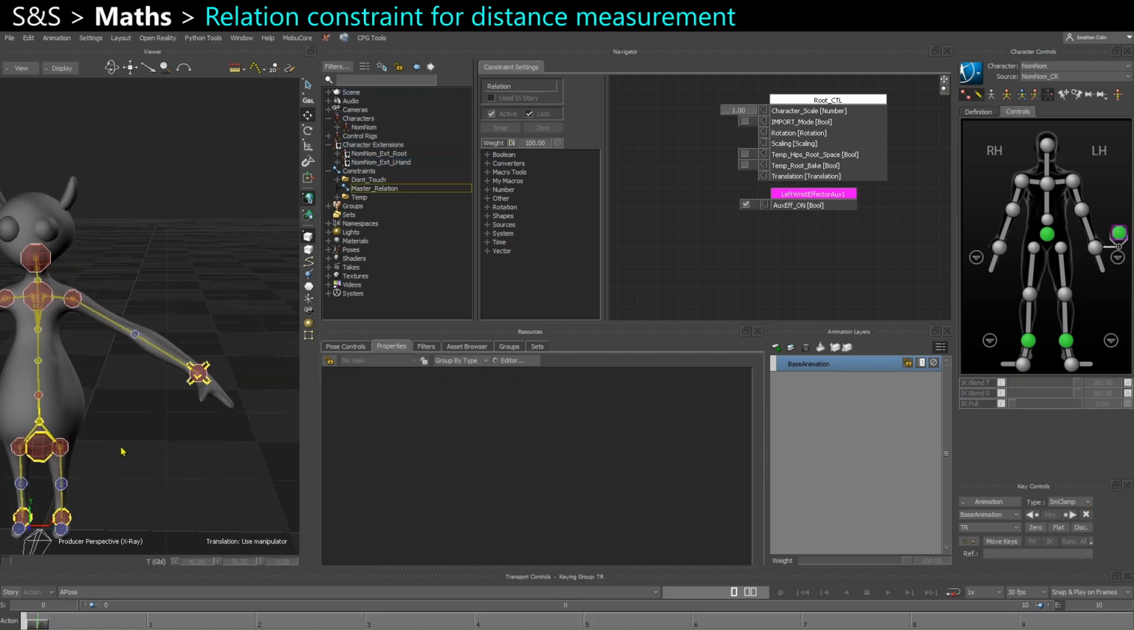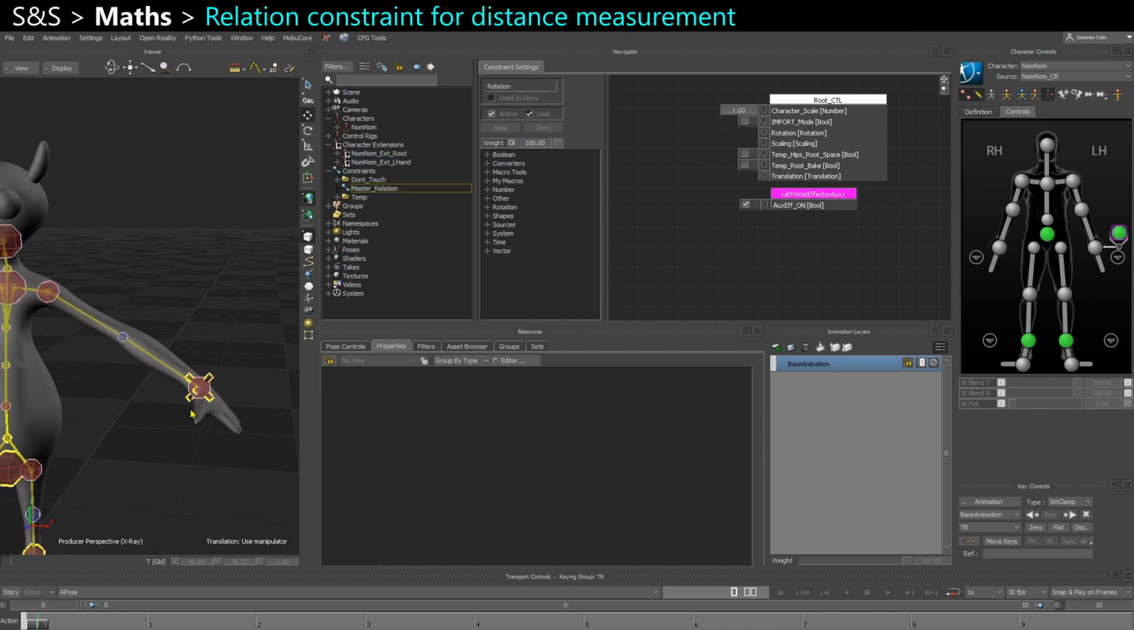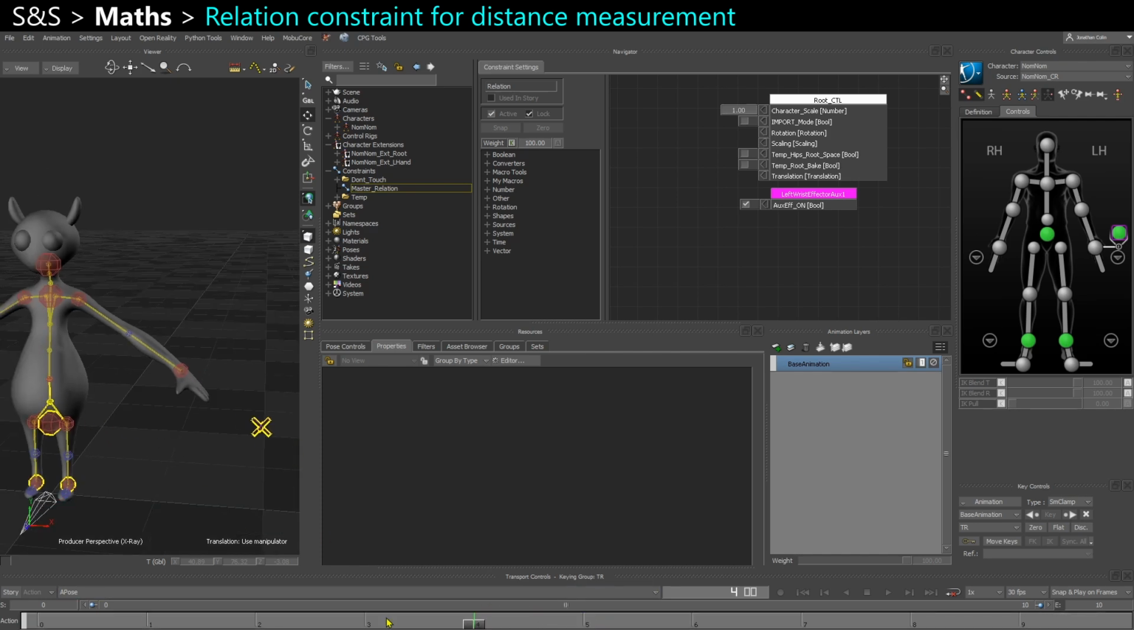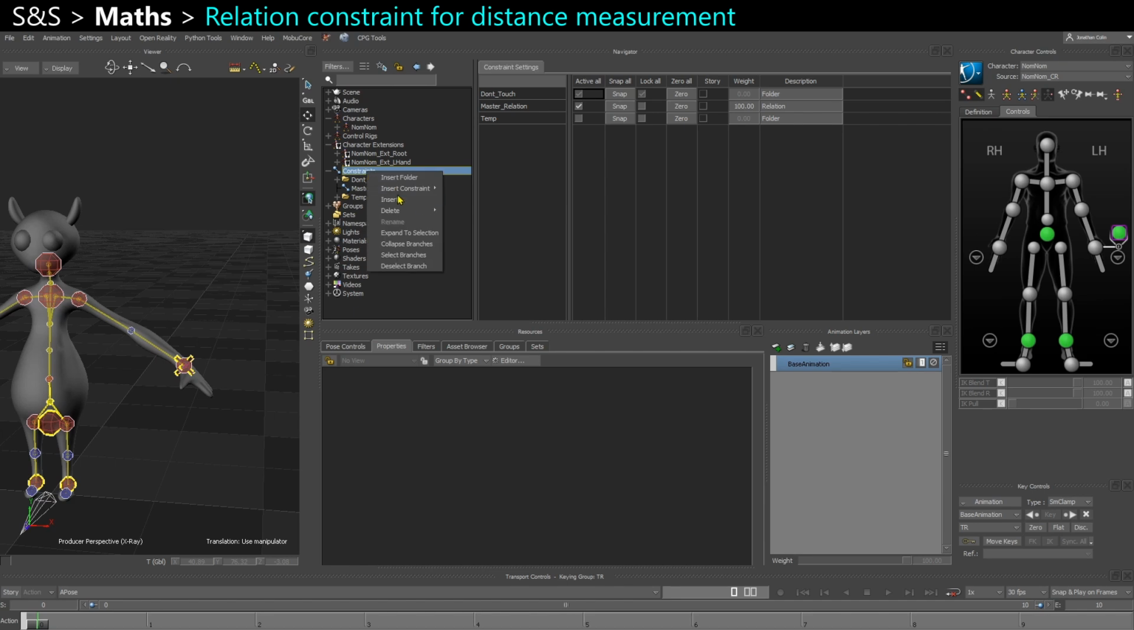Okay? So we need to measure the length of that arm, and we need to measure the distance between the shoulder and the auxiliary effector when it's out like this. So we'll start with a relation constraint.